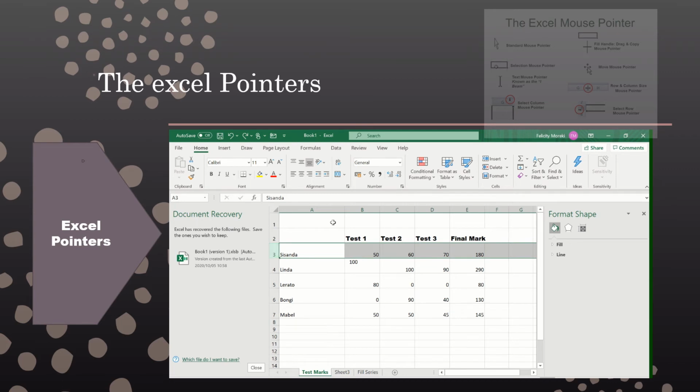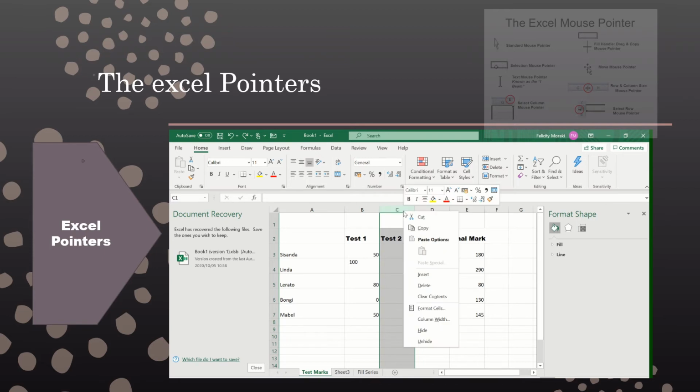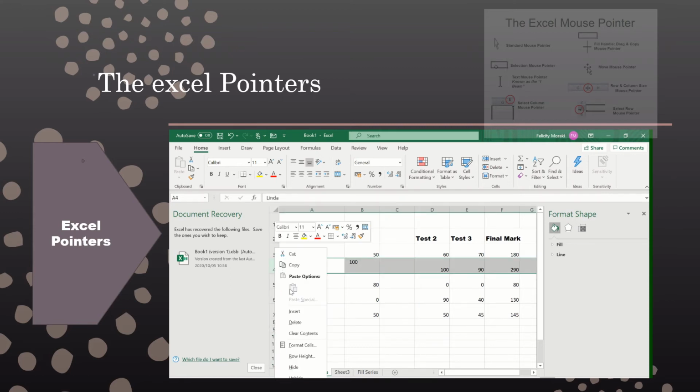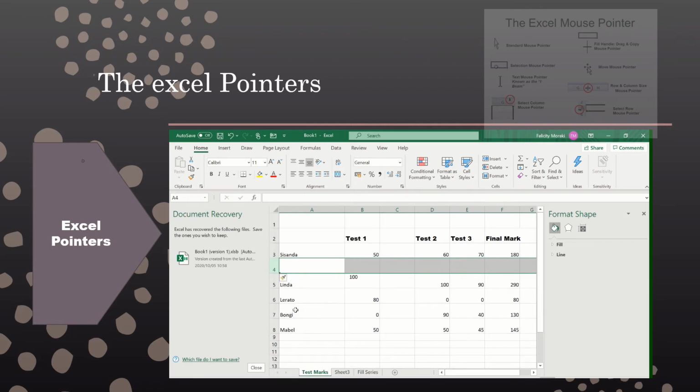For example, if you want to insert a new column, you can use the pointer, right click and insert, and a new column is inserted. And if it's an arrow, you point at the row, right click and insert, and a row will be inserted above. That is your pointers.